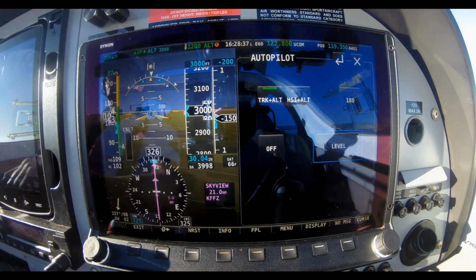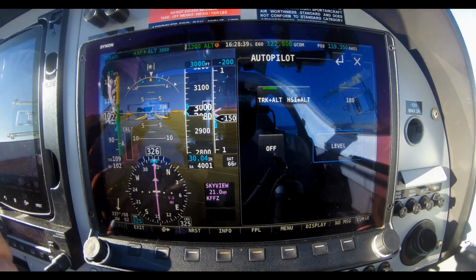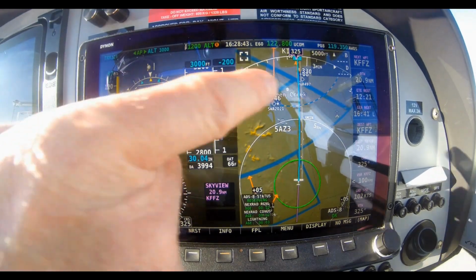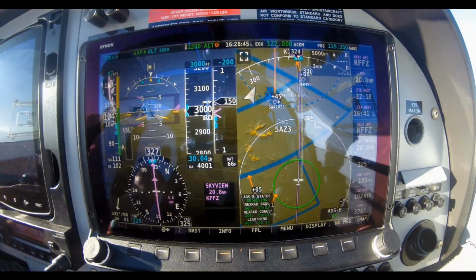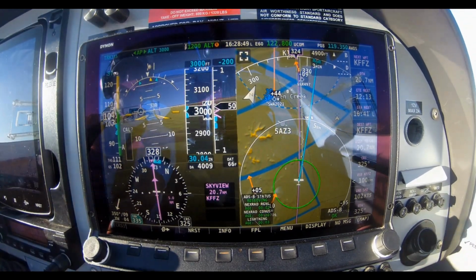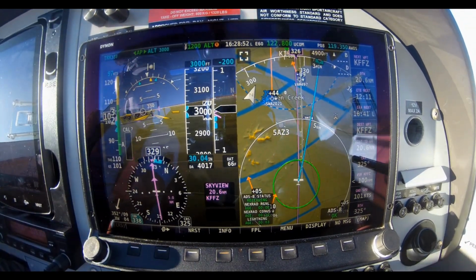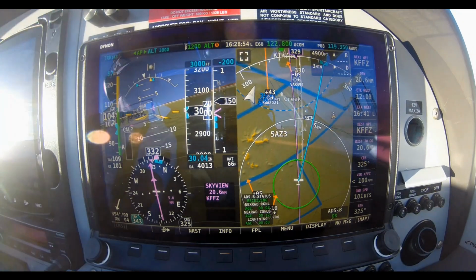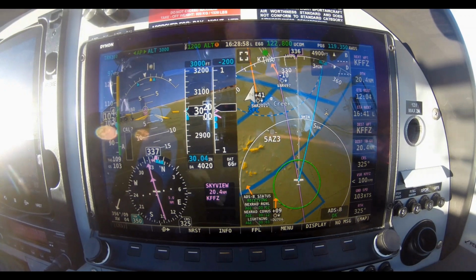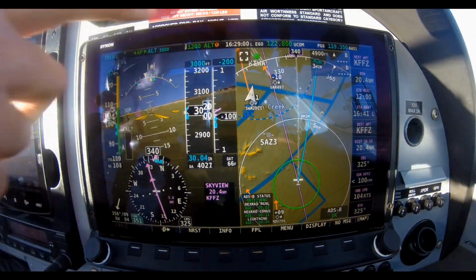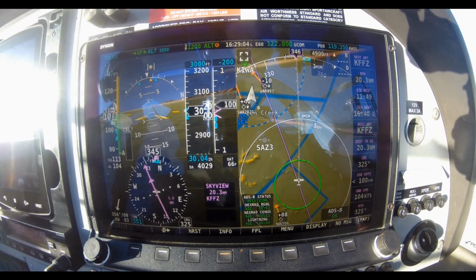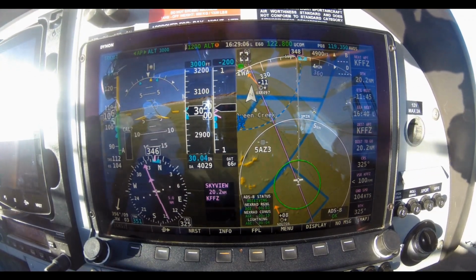Okay, so it grabbed 325, so let's go ahead and exit out of that. And now to miss the delta, we'll push to the right here. And as you can see there, to miss the delta, I'm just going to keep going here. And there you can see how we'll miss the delta. We'll stay to the east of that delta.